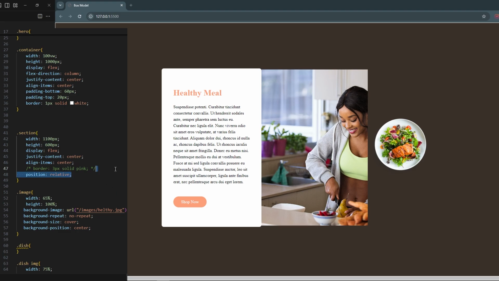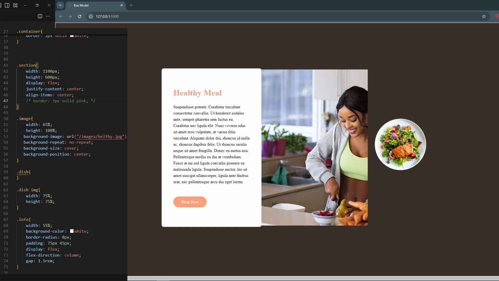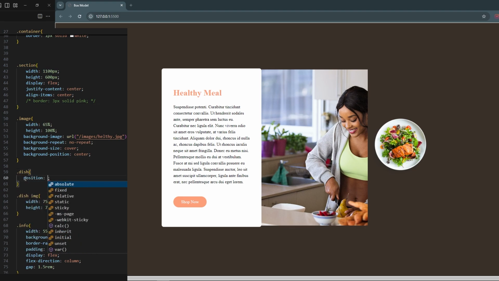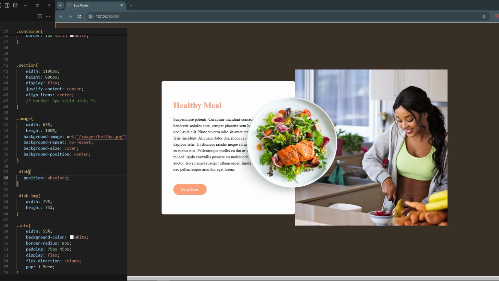I'm going to remove this position relative from our section here. We don't need that anymore. So the first thing I'm going to do is to take this dish, the salmon salad, and pull it out of the natural order by adding the position of absolute to it. So this is the class dish, so I just find the class and add the position of absolute. So now you can see that the salad has been pulled all the way out of the natural order. So this section here ideally only now contains the info class and the image class.